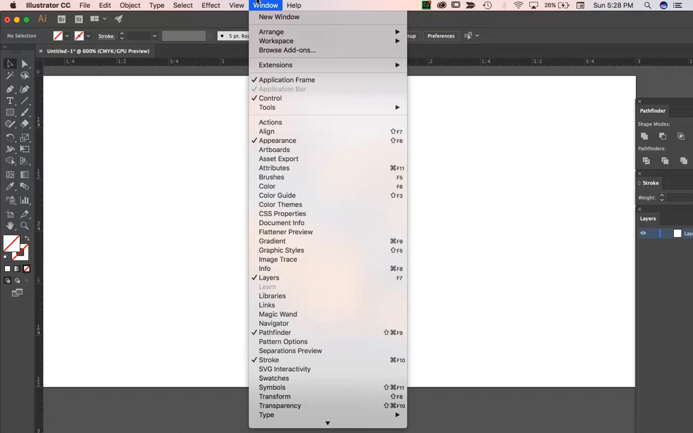Now Windows has a few things in it that you will want to use. Appearance has some transparency options. Align will help you align objects to each other. Brushes can be handy. Color can be handy if you want a second color window up there as opposed to using that. Document info. But the most important things on here will be layers, Pathfinder, and stroke, as well as perhaps align. You'll see why this comes in handy. Let's go ahead and turn on align.